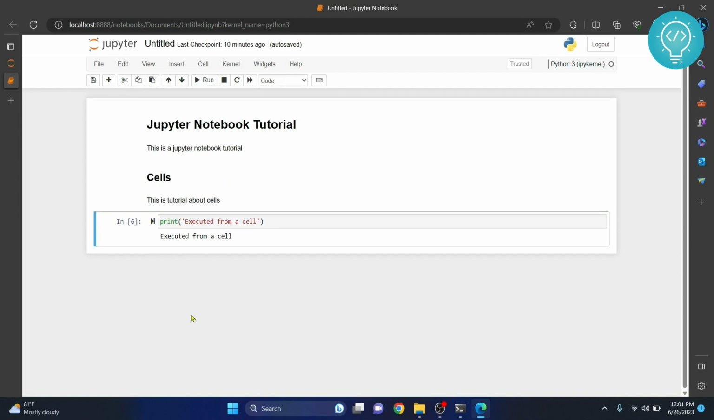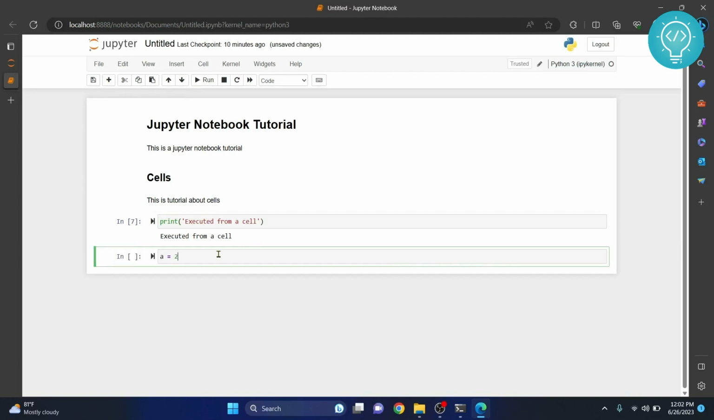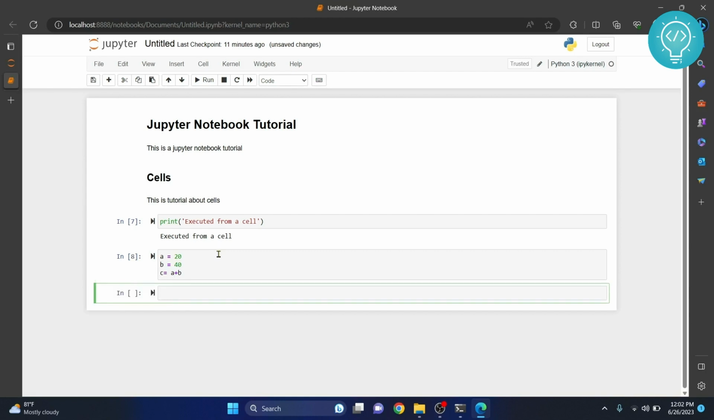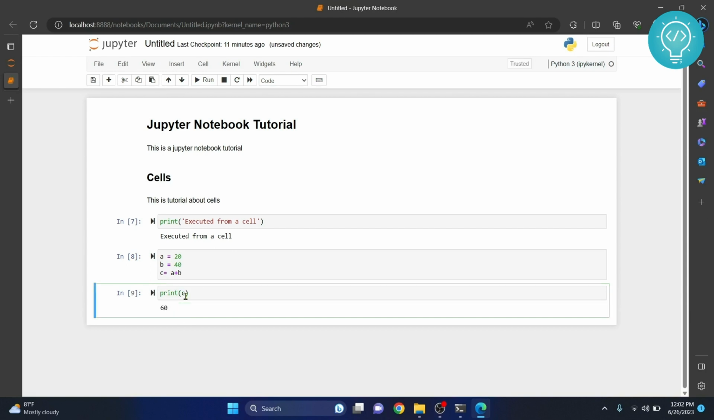Let's move on. Now let's see how we can save notebooks and load different notebooks. First, let's add a little more line of code here. So I'll press Shift and Enter. A equals to 20, B equals to 40, C equals to A plus B. Again, I'll execute and go to a new line. I'll print C. 60 is printed. Now let's say we have done a lot of things. We have experimented and now we want to save this.